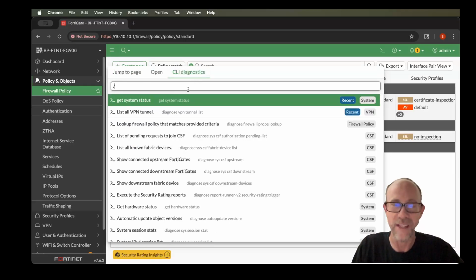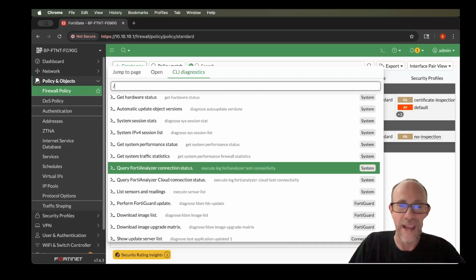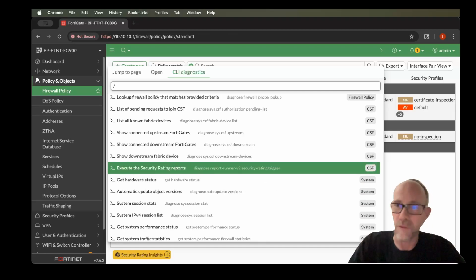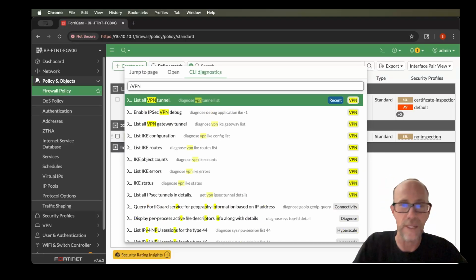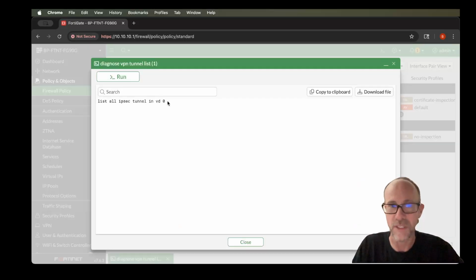Also, as of FortiOS 7.6, if I press Control P and tab over a few more, I can get to CLI diagnostics. And so I can arrow through and find the diagnostic command that I'm looking for. Or let's say maybe I'm working with VPN, I'm doing some VPN troubleshooting. I can just type VPN, and then I've got a list of all of the common VPN diagnostics that I can run from the CLI.